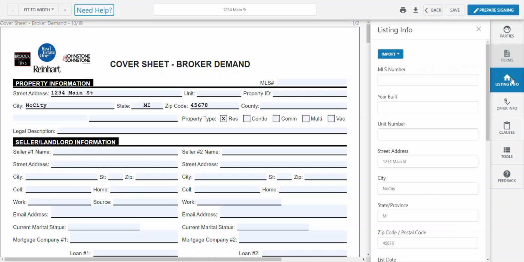Over on the next section down of this quick access bar, I would see the listing info. I can pull listing info for this buyer from two different places. I could pull it from import listing. That's going to pull in the MLS data. I would have to have the MLS login from the MLS where it originates, and a username and password from that MLS.